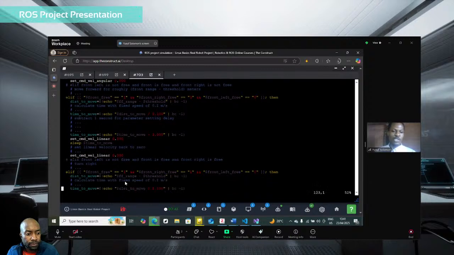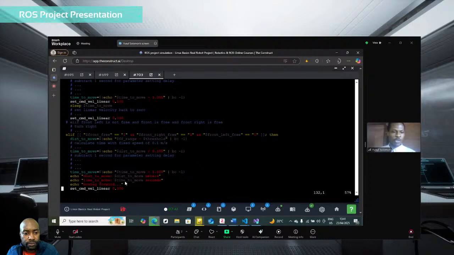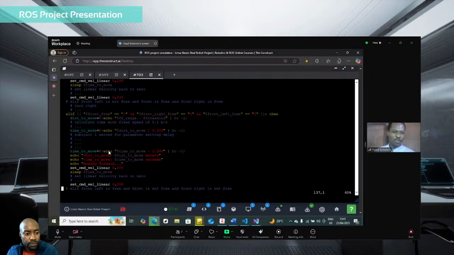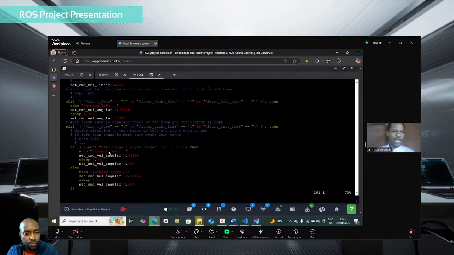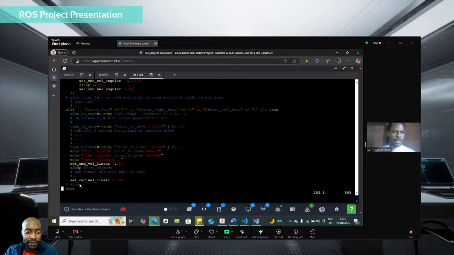Then we check for other conditions again. So this is another one. Whenever the front is free, move a particular distance. No matter the rest of it, anywhere we see front is free, we move forward a particular distance. So that's the logic that I use for this. If the front is free, it moves forward a particular distance. And when the front is not free, that is when it checks left and the right, and based on which one has more space, it moves in that direction. Yes, so that's the end.